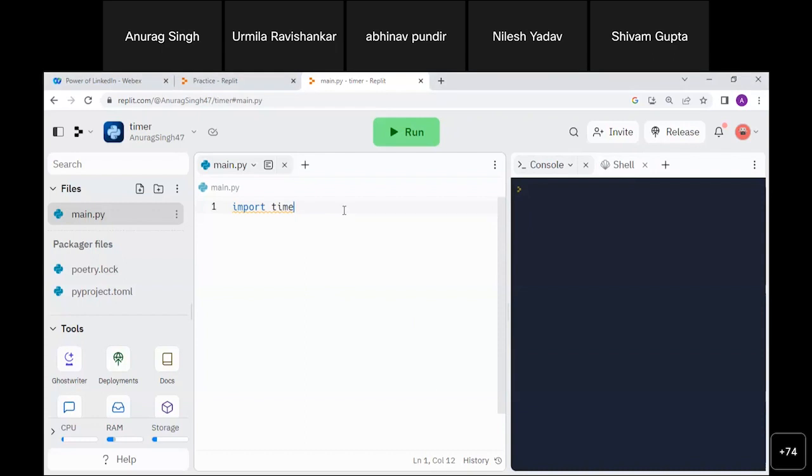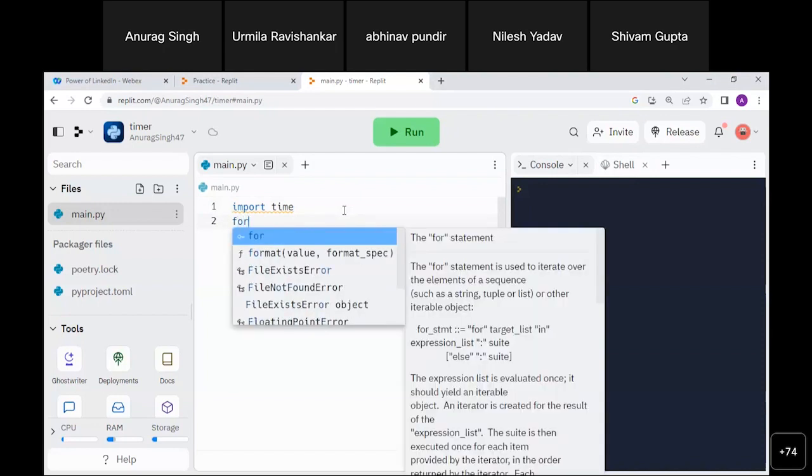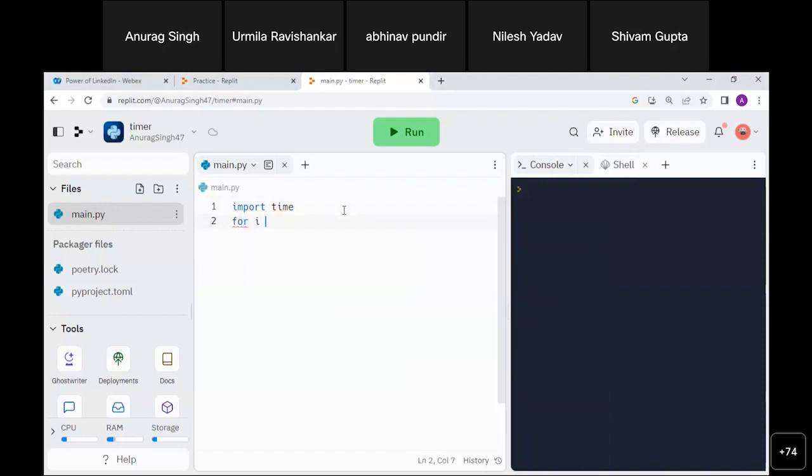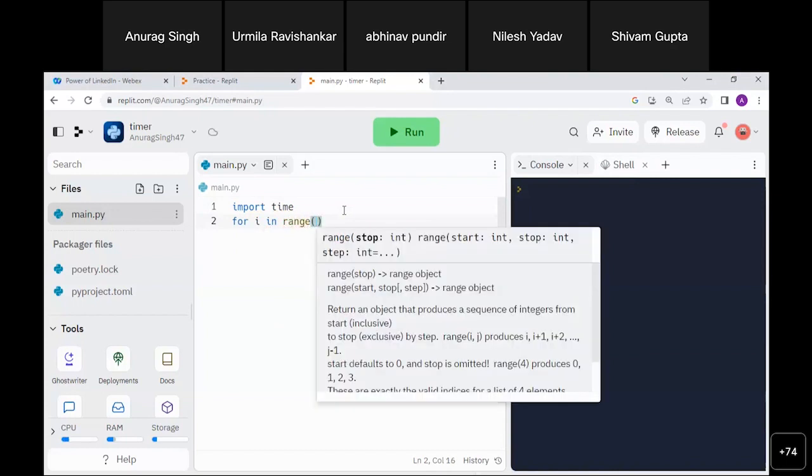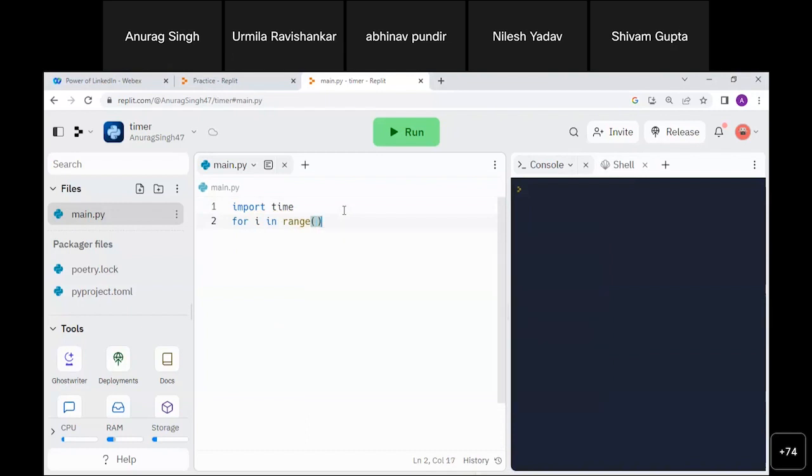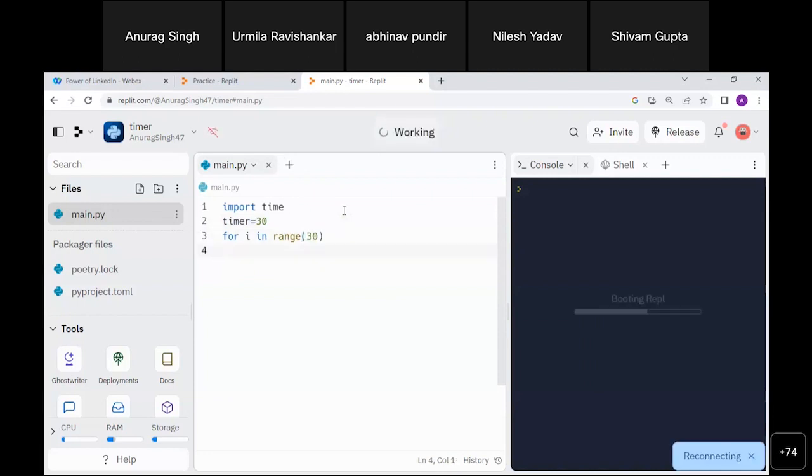So I'll just continue here, import time, and then I'm going to write for i in range. I'm going to create a timer here. So first of all, let me create a variable called timer. Initially timer equals 30. And I'm going to repeat it 30 times. The loop will be repeating for 30 times.